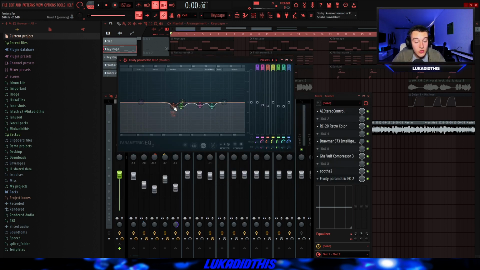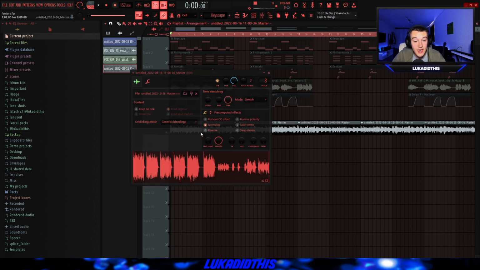And then this simple EQ where I just took out some of the frequencies that were too harsh for the whole sample, and then I ran the sample out, put the declick mode on generic, normalized it, put the mode on stretch and put it on the 8th mixer track.